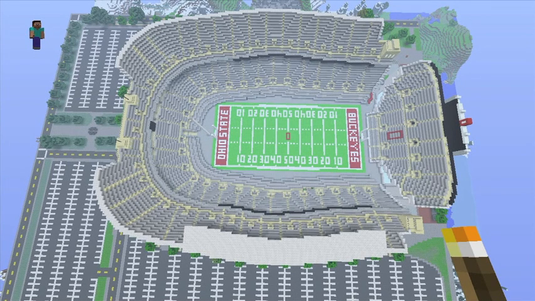Hello YouTube, King Marnold here, and today I will be showing you Ohio Stadium, which is the football stadium for the Ohio State Buckeyes, which is a collegiate team. And I've been working on this for about 3 weeks now, in addition to building REDSTONE SCRIPT OHIO, which also took another additional 3 weeks.